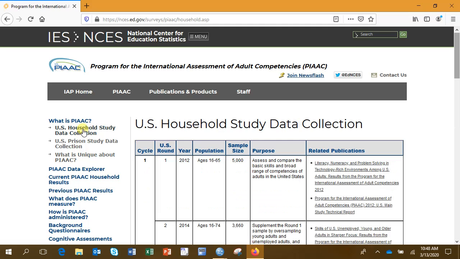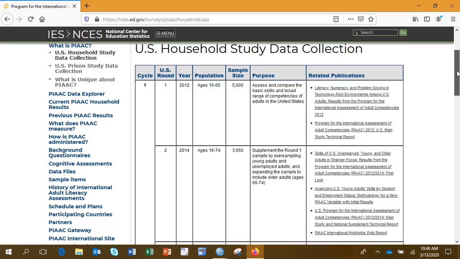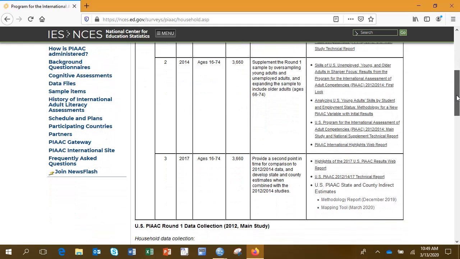When you click on the household study, you will see information about the different rounds that the U.S. has participated in. There was a first round in 2012, together with all participating countries in PIAAC. There was a second round in 2014, which included adults from age 16 to 74, and that supplemented the round 1 sample with 3,660 additional cases. And then there was a third round that took place in 2017 with also adults 16 to 74 and 3,660 participants.